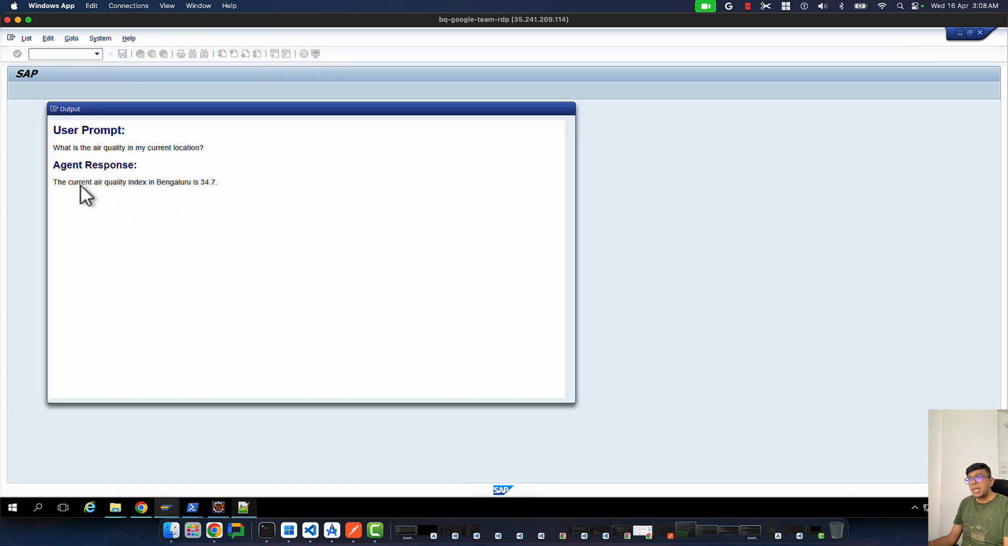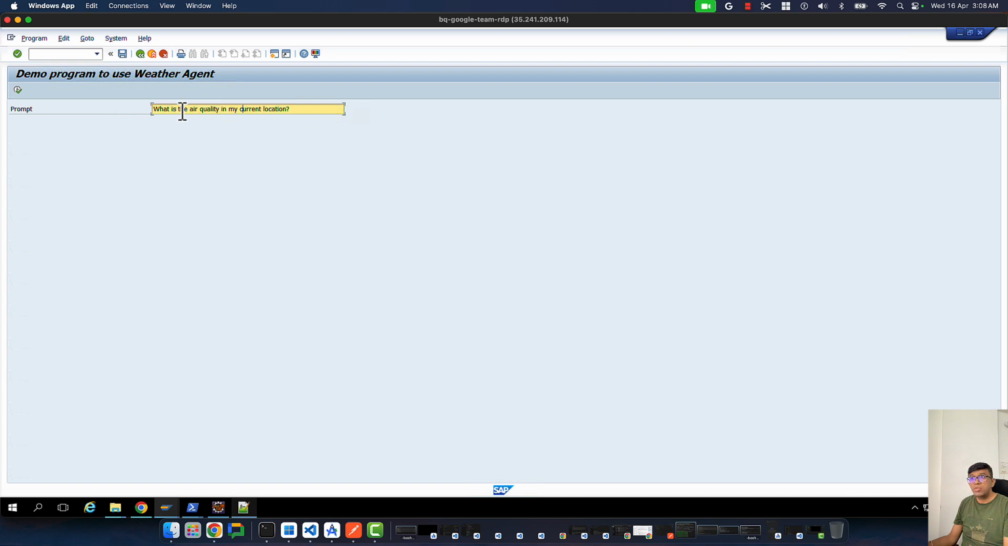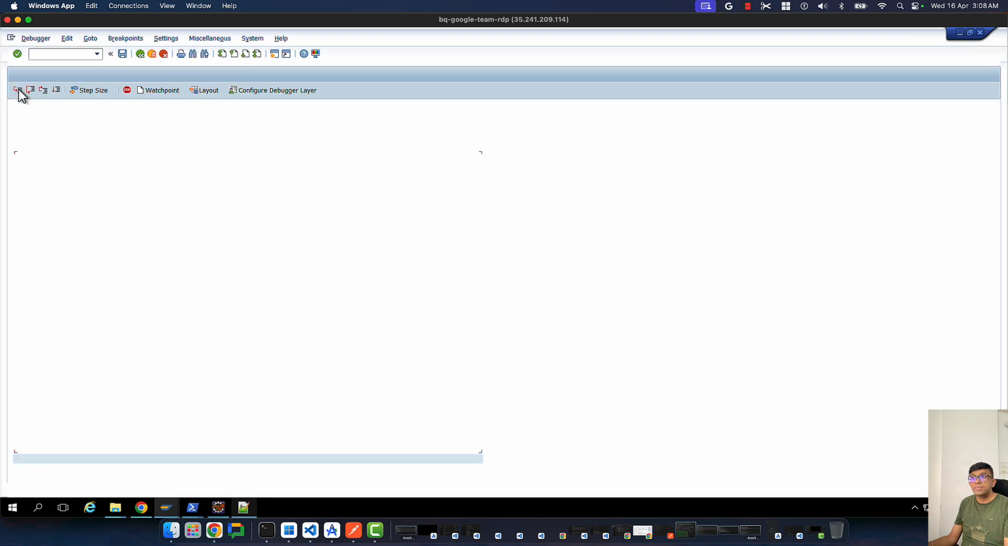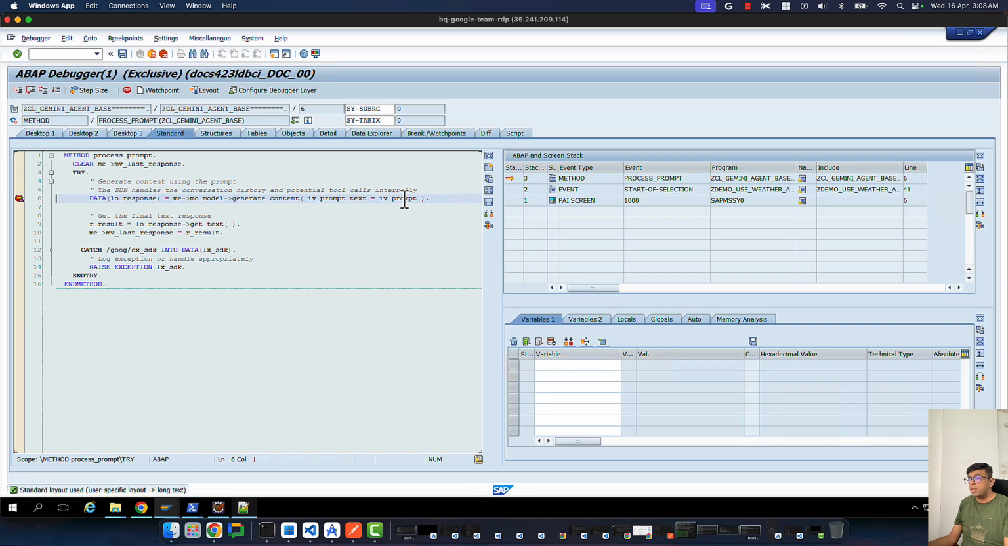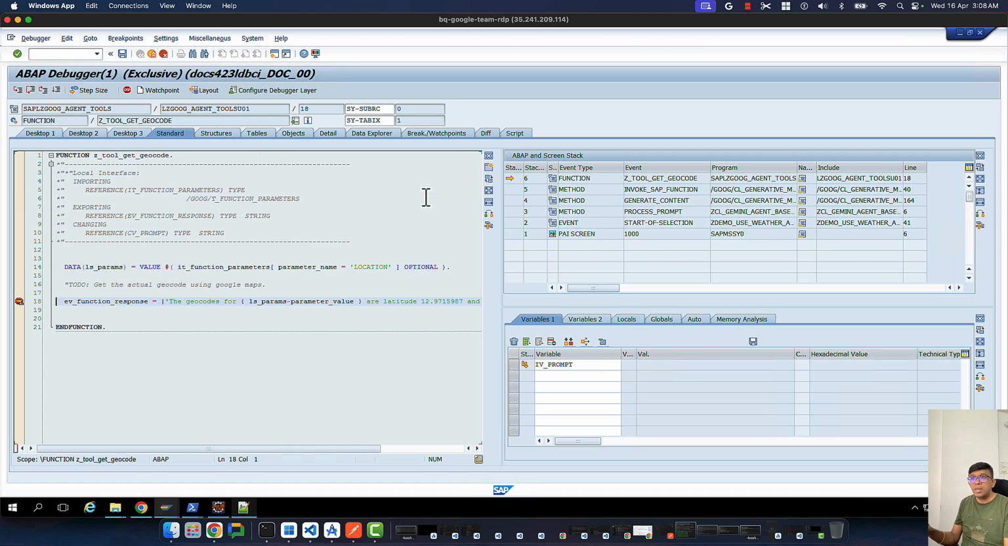Now I'm going to run this again, but I'm going to tweak my prompt a bit. I'm going to say, what is the air quality in Bengaluru? And let's see what happens in this case. The prompt has been sent to Gemini. And if you look at that, tool number 1, which was supposed to get the current location, has been skipped. Because in the prompt, Gemini understood that I no longer need to get the current location of the user, as the location is already mentioned in the prompt. And it moves on to tool number 2, which is to get the geocodes for Bengaluru, right?